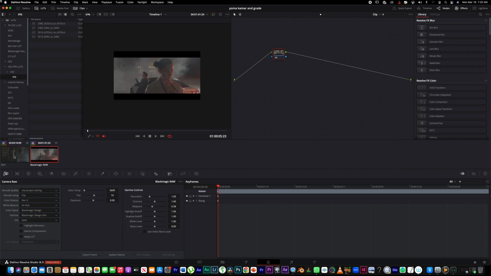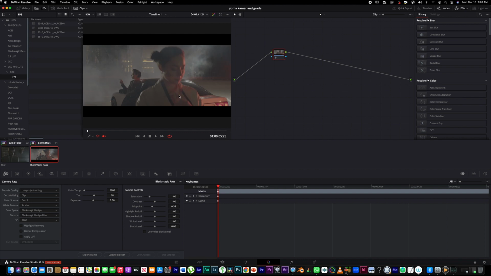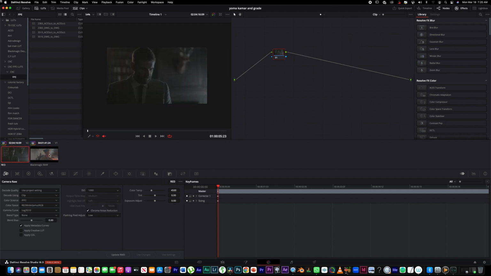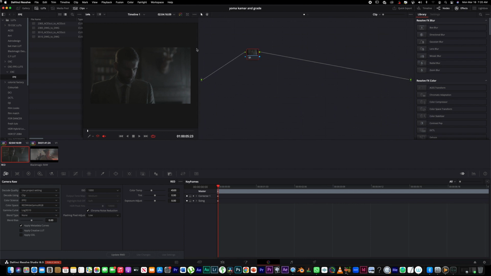So, color space transforms. I'll be using these two clips, one shot on B raw and the other shot on red. Okay, one thing you have to understand is this. There's something called display referred grading and scene referred grading.